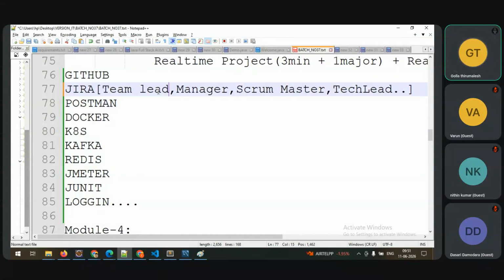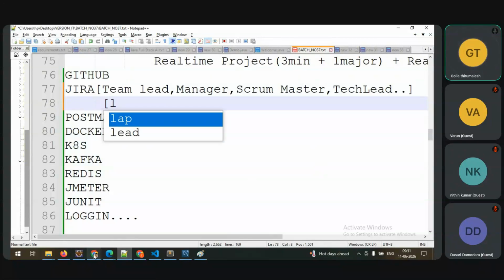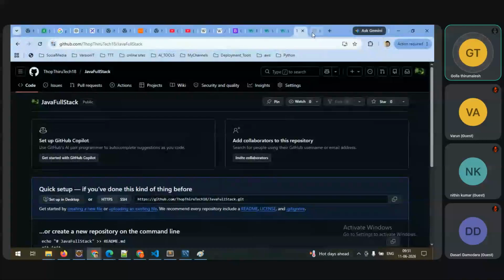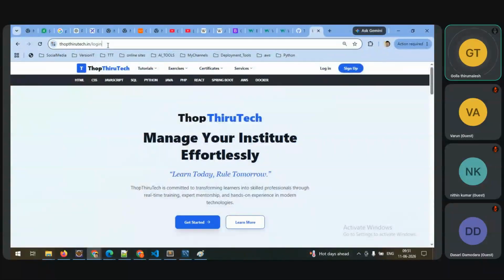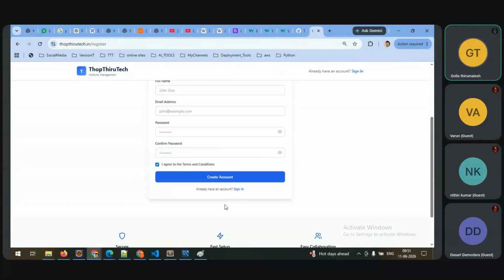In the company, sometimes the team lead is going to create the ticket. In Jira they will create the ticket. For example, if you open any website, there is a login option, right? So this is our website. If you open this website, we get the login option and the sign up option, right? We can log into the application, we can sign up for the application.